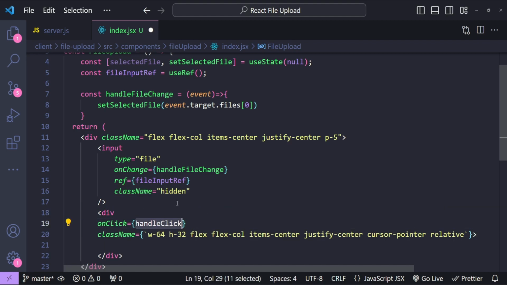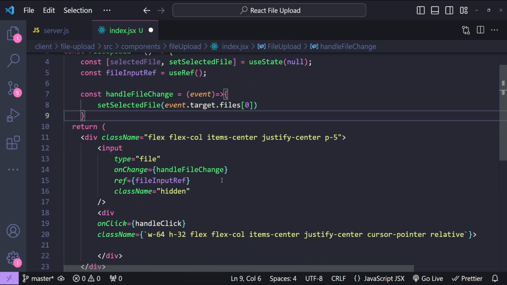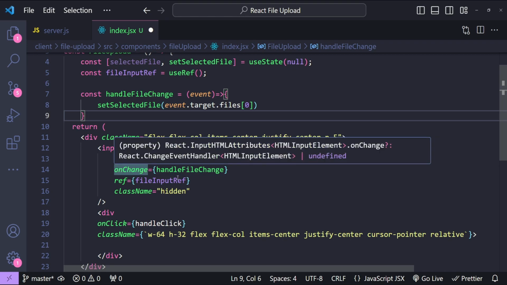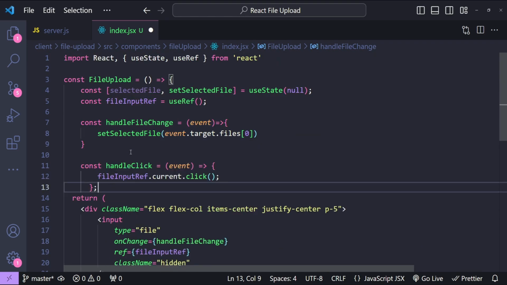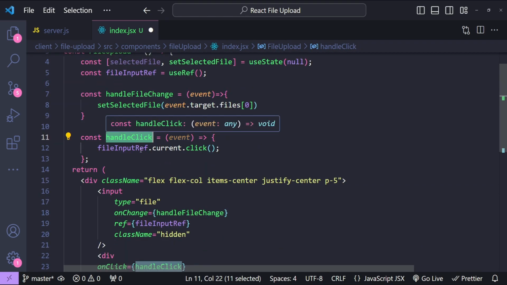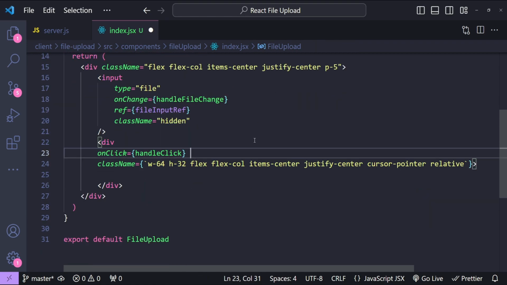Now let's provide the onClick event handler for this div. So for onClick, I will create a new function with the name handleClick. So the handleClick function is simply going to trigger the click event of this input type file. So we can access this control by using this fileInputRef. So this is the handleClick function, which is simply triggering the click event of this input type file. So the click event handling of our file upload box is done.